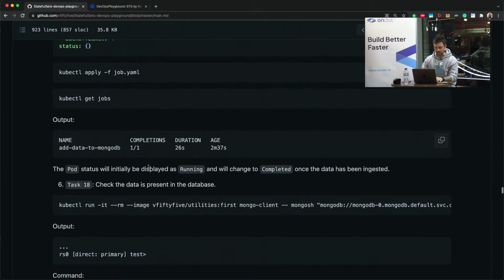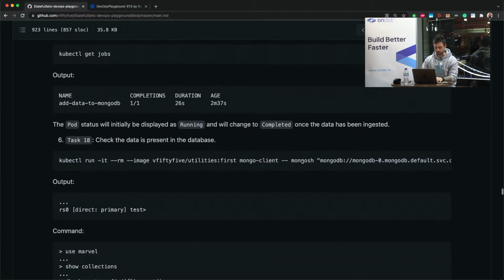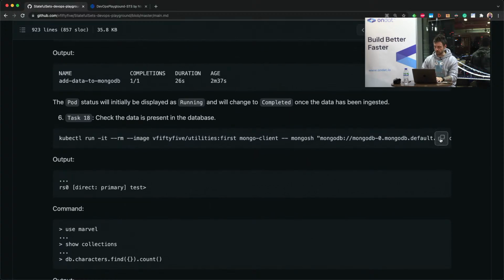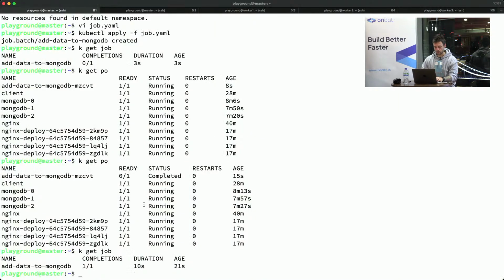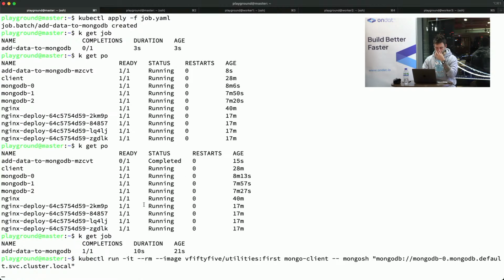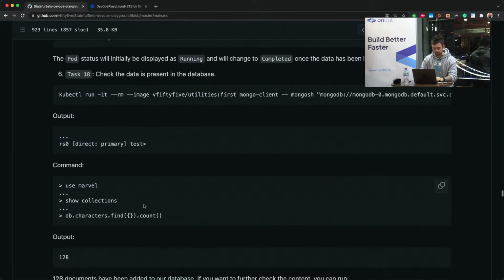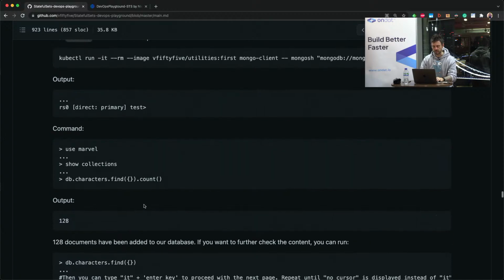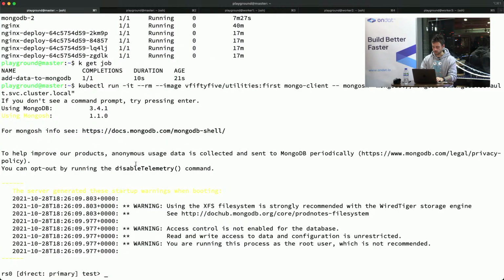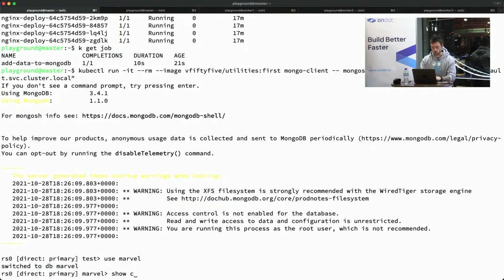So now we should check if the database is effectively populated. For that, we're going to use another pod to query the database. This is another image. It's going to provide you with a Mongo shell, and we're just going to run a Mongo command to verify that the DB has been populated. It's going to take some time. Here we go. So you can use Marvel, which is the name of the database. Okay, show collections.